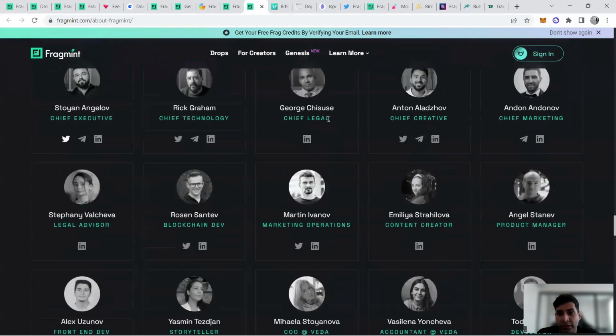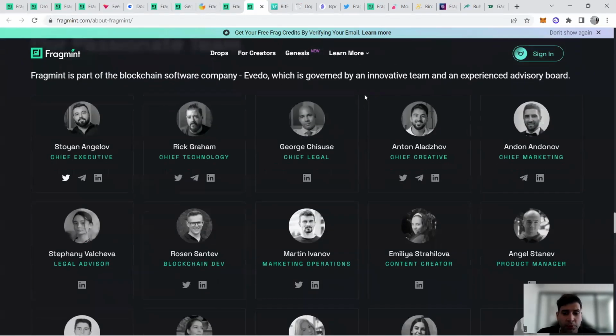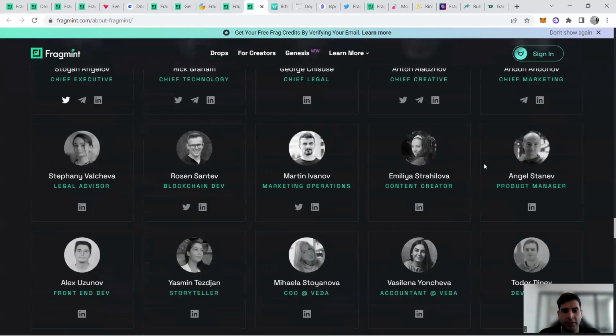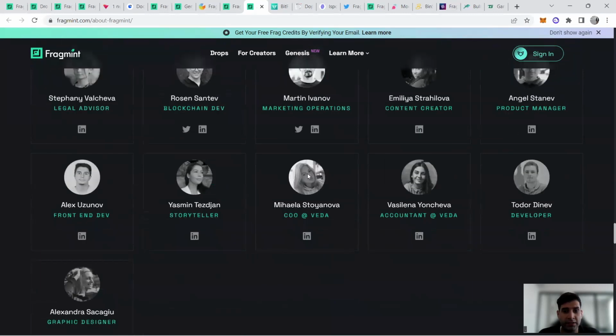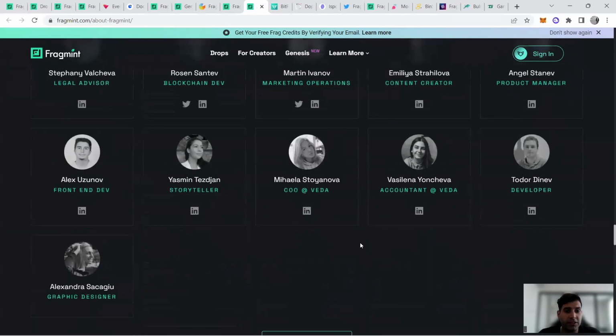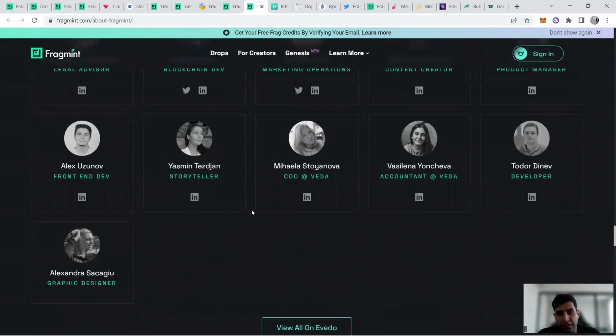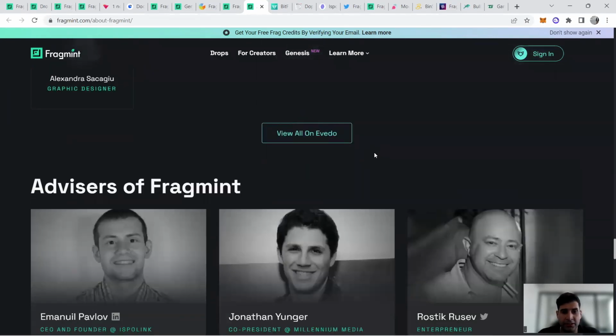And they're also showing that they are caring about people who need to grow the ecosystem. So they have the creative officer, marketing officer, but they also have content creators, blockchain developers, legal advisors, product managers, and storyteller, being a project that's big on graphics and design. More team members are obviously on Evedo platform because that's the parent platform for this project.